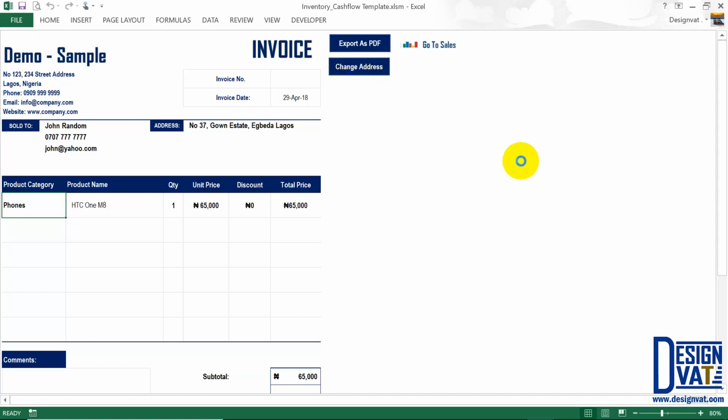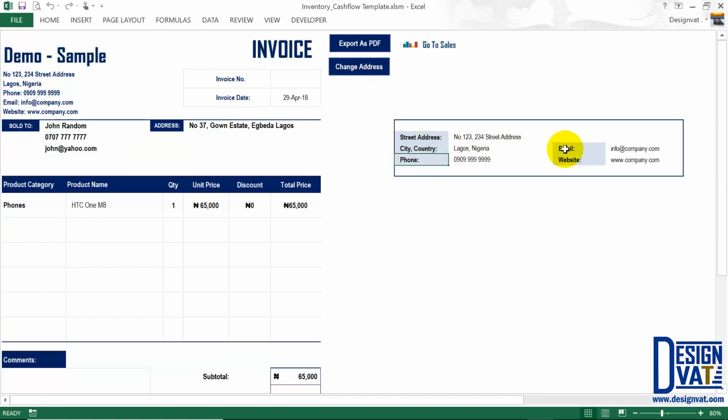So once you click on this button, you notice it pops up a window here where you can modify the street address, the phone, the email, or the website. Now the values you supply here will automatically populate the invoice. So for instance, notice the street address says number 123. If I change this to random address, you notice it will automatically update with random address.